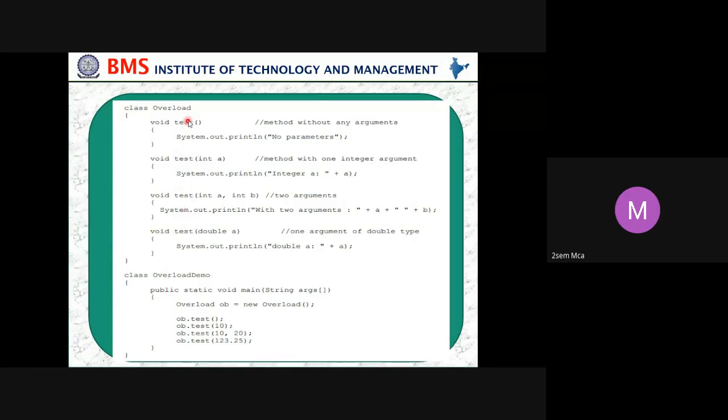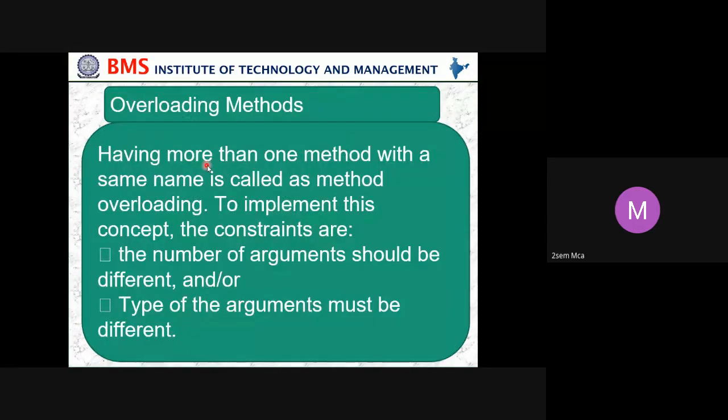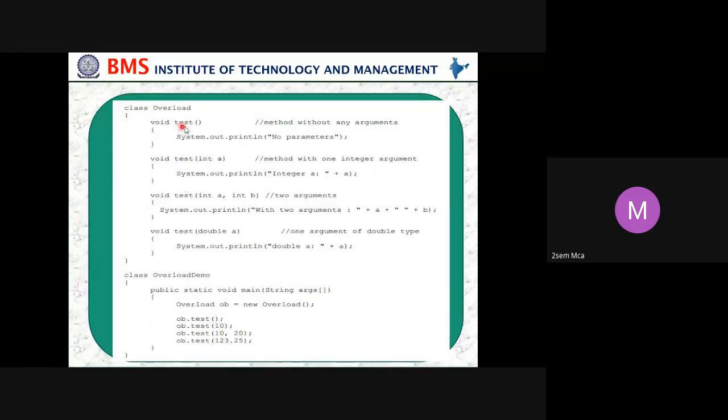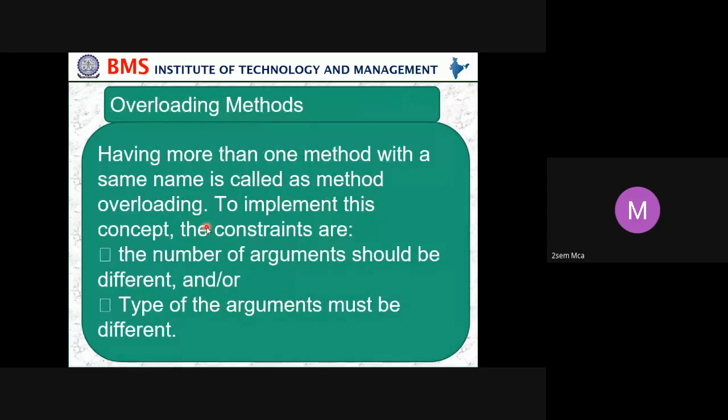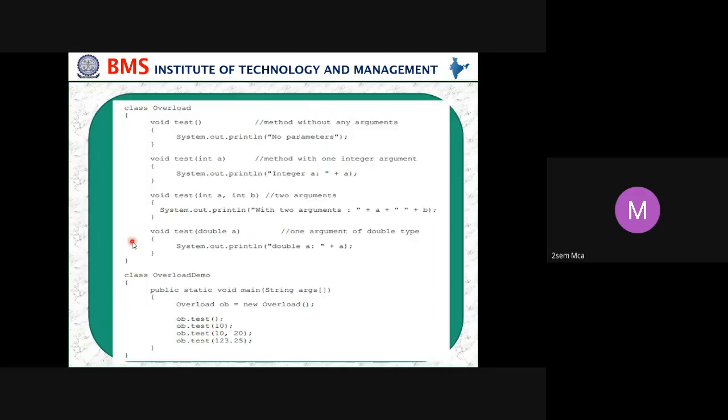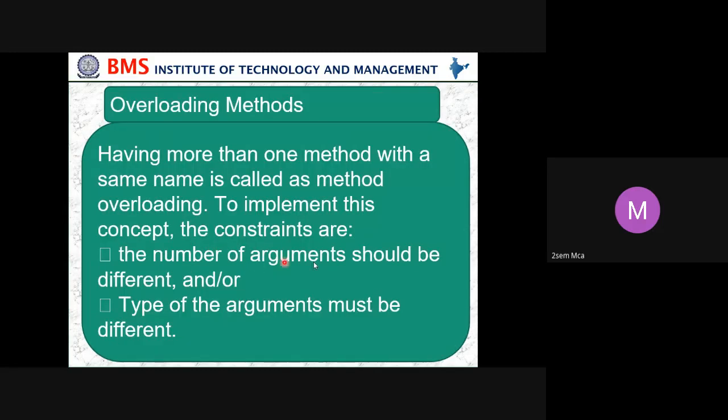So method overloading is what? Having more than one method with the same name. Here how many methods have we taken? Test 1, 2, 3, 4 methods with the same name. What is the name? Test. To implement overloading, there are some constraints, some limitations. You can take any number of methods with the same name, you can take test, but what should be the difference there? The number of arguments should be different. That's what you can see.